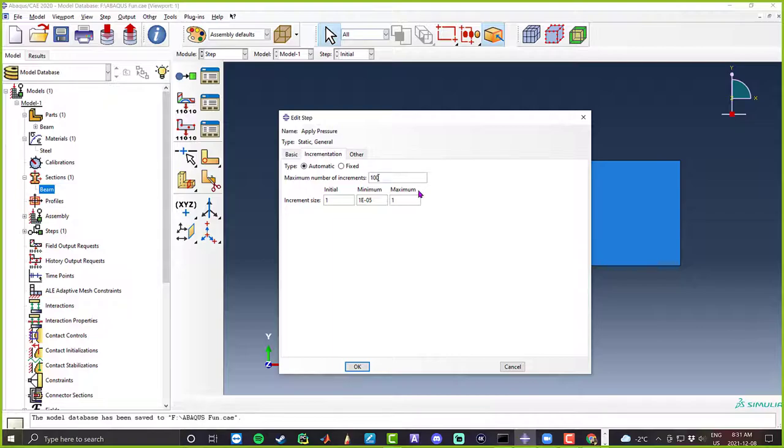Maximum number of increments, I usually just put this as 10,000, something like that. It's one of those things that you would expect your analysis to work before it reaches that 10,000 mark.